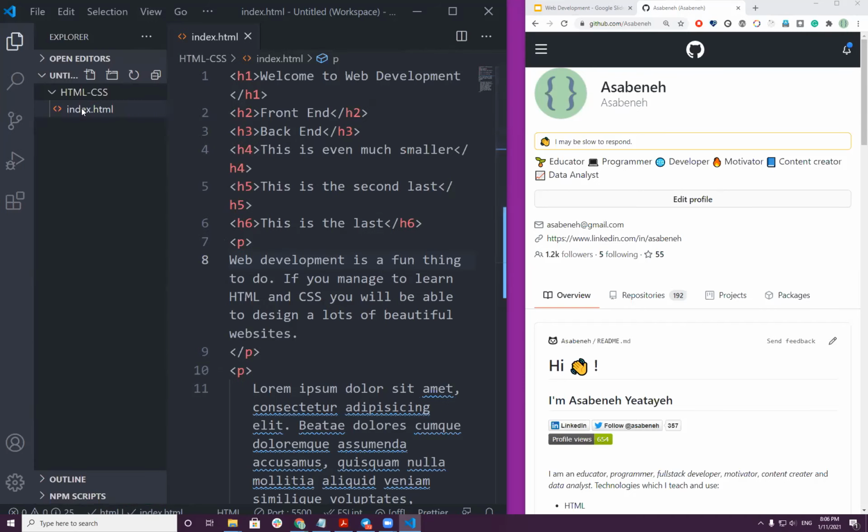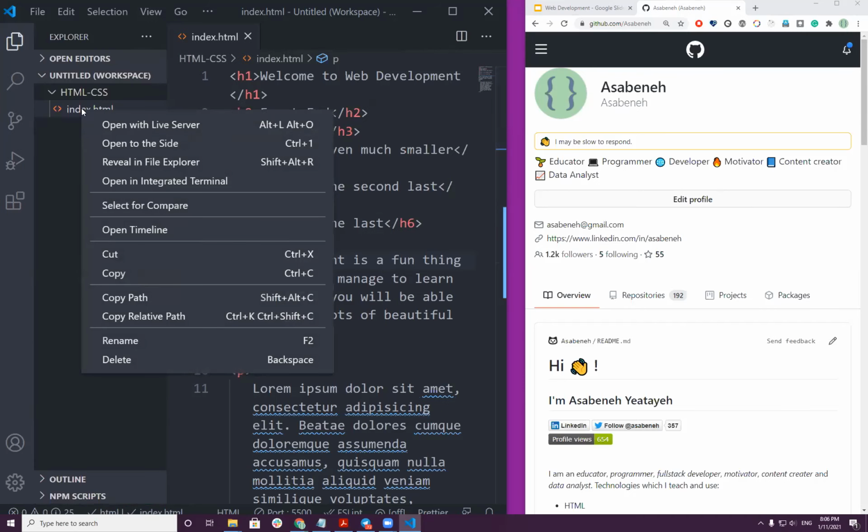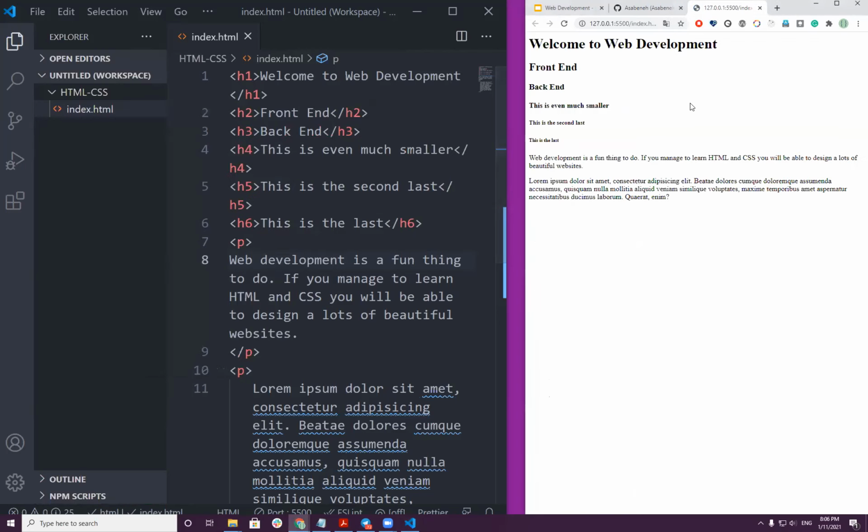So then what you do, index, open with live server. It should open for me. How about now? It's better if I ask who didn't manage to do the live server. How does it look different? No, you don't see anything different. You see the same thing. Oh, okay, good. Then I might have made it.